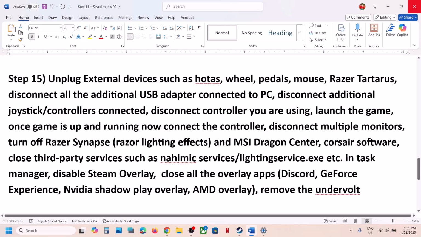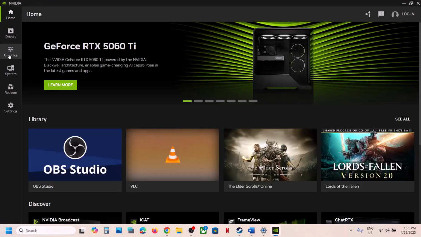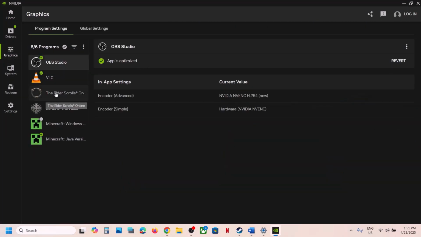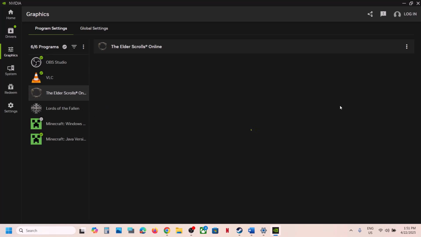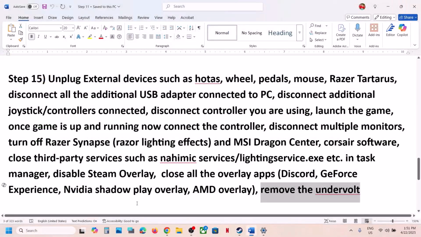Also, you can simply close all the overlay applications and then launch the game. Also, if you have undervolted your computer, remove the undervolt and then launch the game. If you're using the NVIDIA app, you can go to graphics over here. If you see the game over here and if you see the optimize option, you can optimize it. In my case, there is no optimize option.